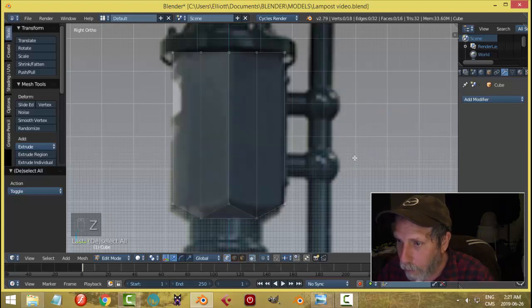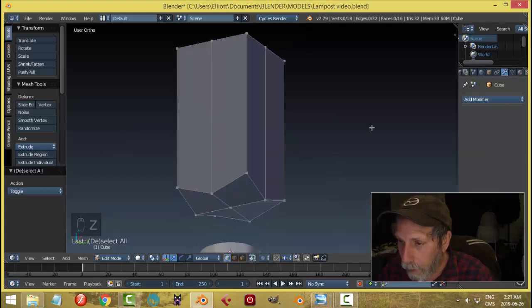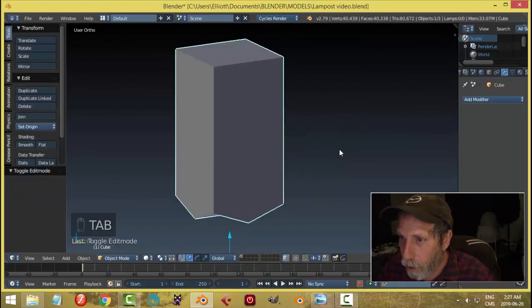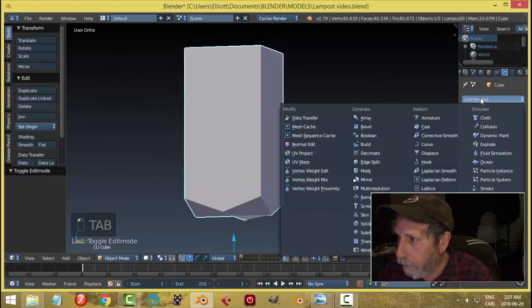So let's go out of wireframe and just have a look at our shape. Okay, so this is what we've got. Now, we're going to put on a subdivision surface, but you're going to see it's going to go all funny.